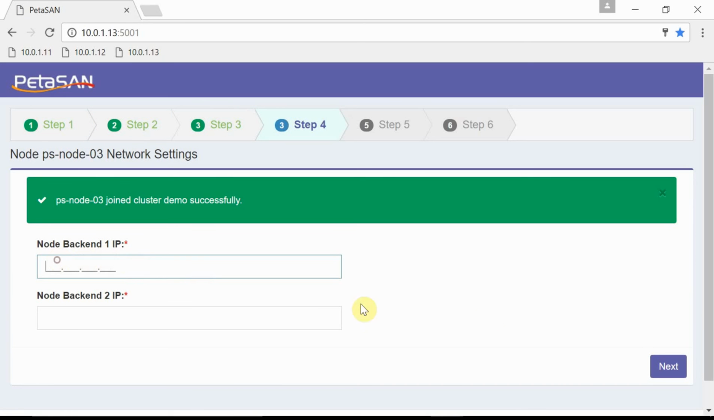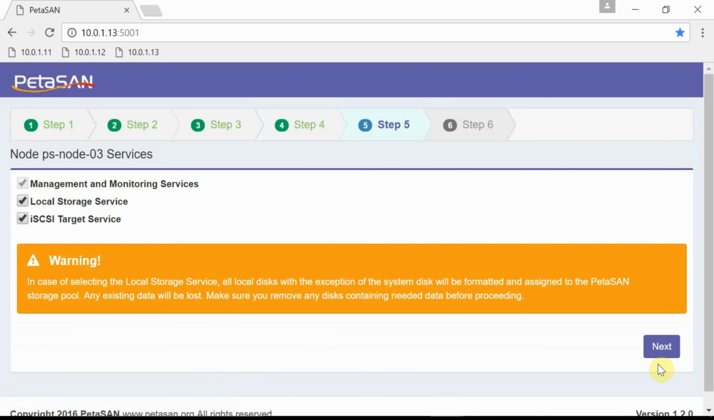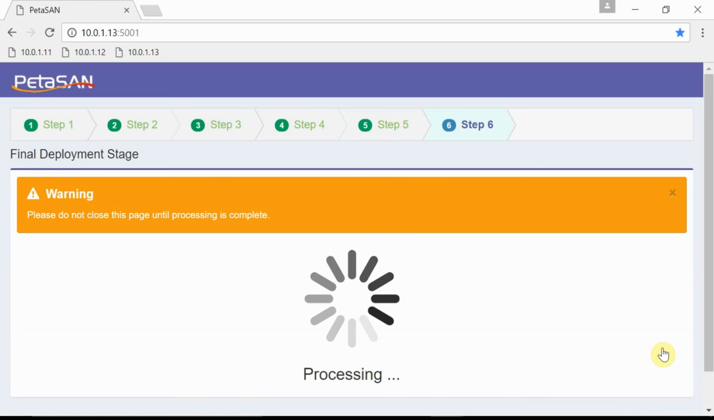Now the backend IP of the current node, the third node, which is 10.0.4.13, 10.0.5.13. Again, leave all the services. And the final step will actually take some time because right now the wizard is going to build the entire cluster. So it's going to take actually more than a couple of minutes, depending on how many disks you have. It actually formats the disks and so on. So right now it's a good time to take a break and leave it and then come back when it's done.